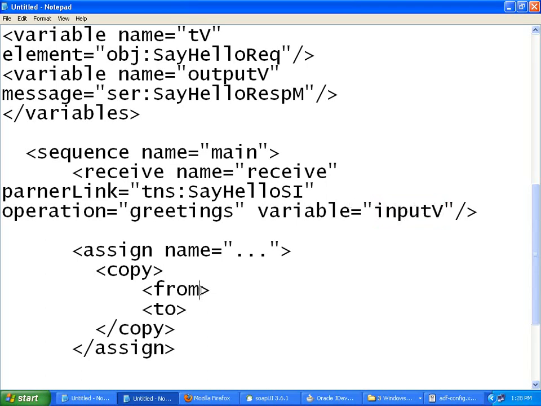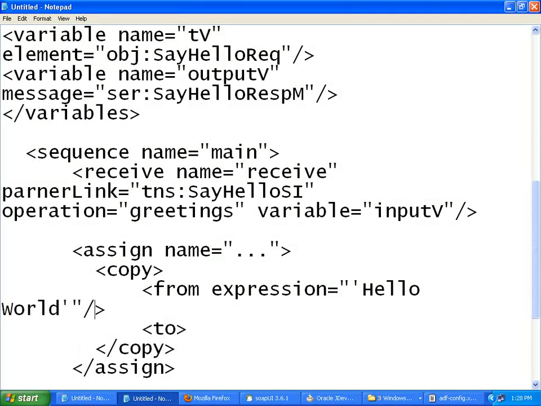Is it a constant or is it a variable? Hello world, it's a constant. A constant has to go with the expression. Expression equals expression. And what expression do you want to give? Hello world. Hello world is a string constant, right? And a string constant goes in single quotation marks. And this is the from. From is done.